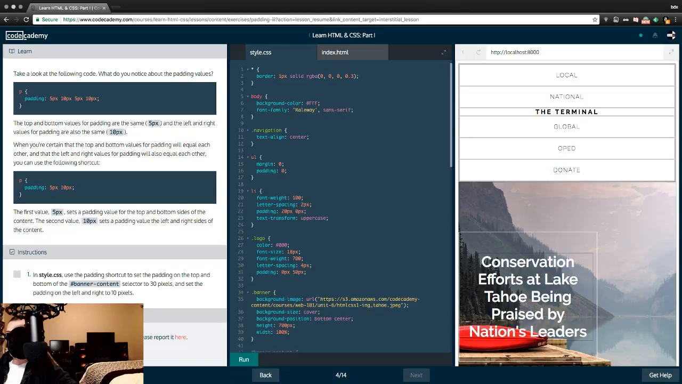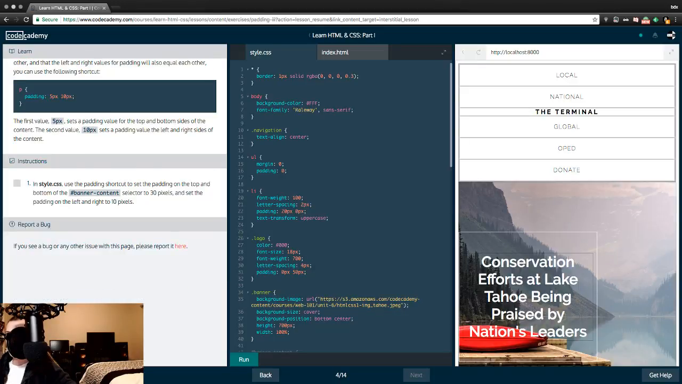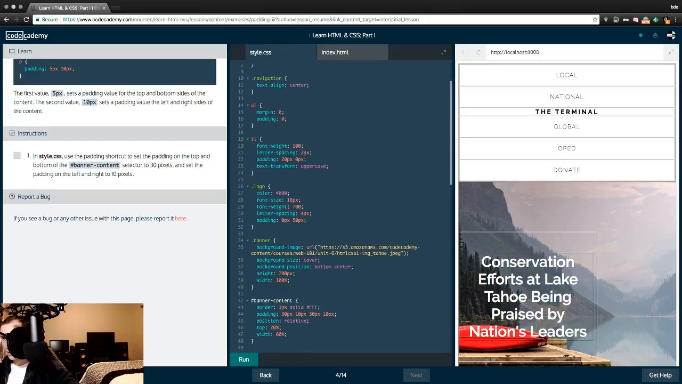Okay, when you're certain that top and bottom values for the padding will be equal to each other, and that the left and right values for padding are also going to be equal, you can use the following shortcut, 5 and 10. First 5, yes, top and bottom of the content, second value 10 pixels, the padding on the left and right sides. Instructions: 1. Use the padding shortcut to set the padding on top and bottom of banner content to 30 pixels and the padding on the left and right to 10. So we just get rid of the last 2.